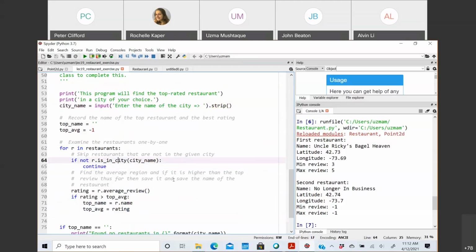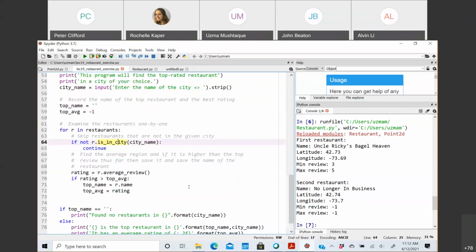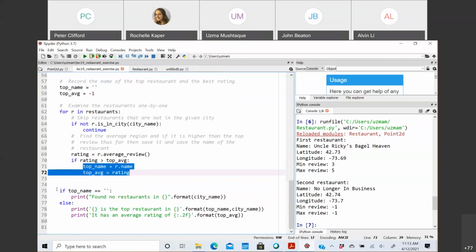Let's say the restaurant exists in that city, that is, is_in_city is true. Then I'm going to get the average review of that restaurant, which is very easy now because I have that method defined in my restaurant class. I don't have to pull anything from my list. All I have to do is r.average_review, and compare it with my initialization variables. Obviously, if a higher rating is found, just update these variables, and keep updating them depending on what is found. And then finally do a print. This is something that we already know.